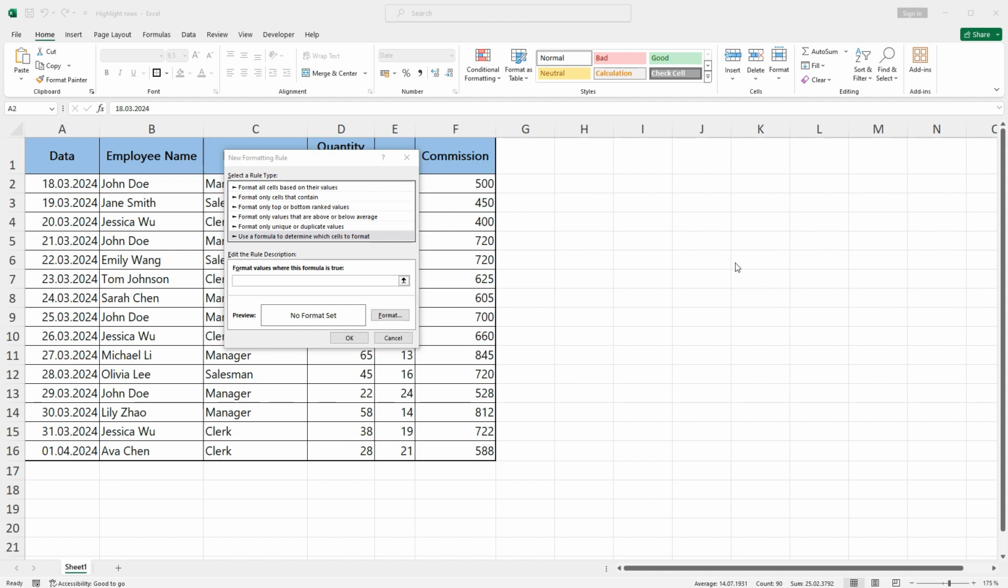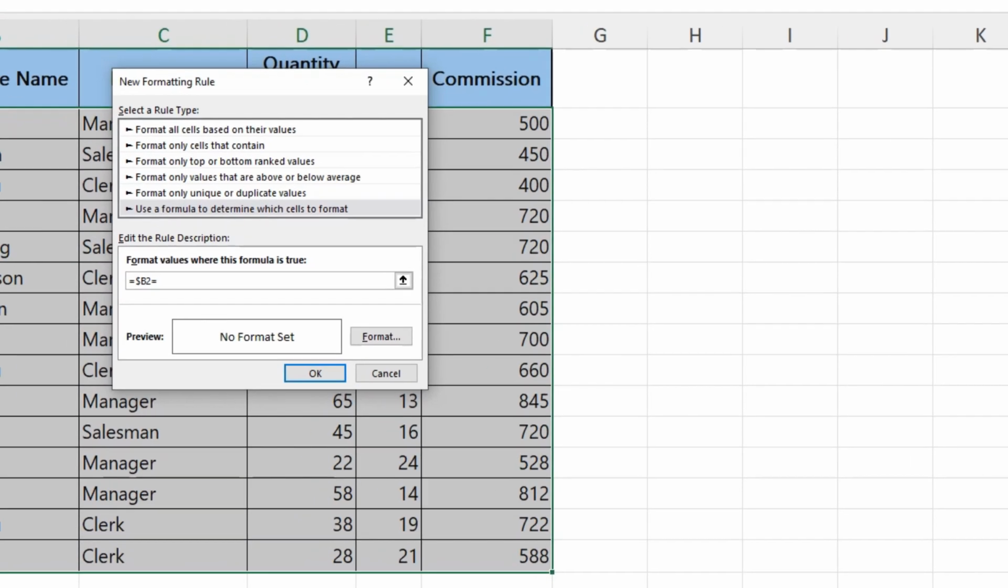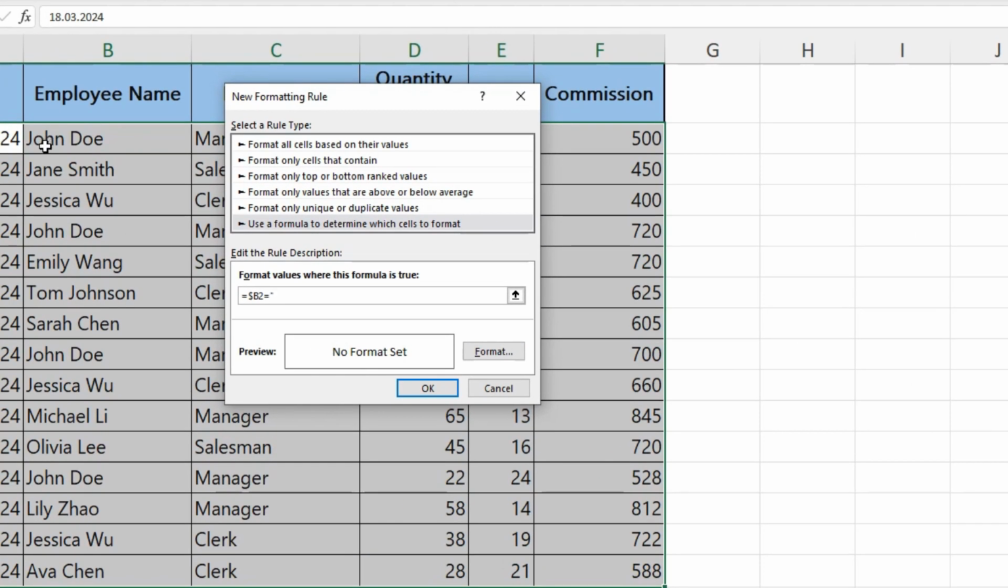So allow me to type the formula in this instance. Since I want to find every row in which the employee name is John Doe, the formula in this instance would be based on this column. Thus, B2 is equal to John Doe is how I would write it. Also, because this is text, John Doe is enclosed in double quotation marks.